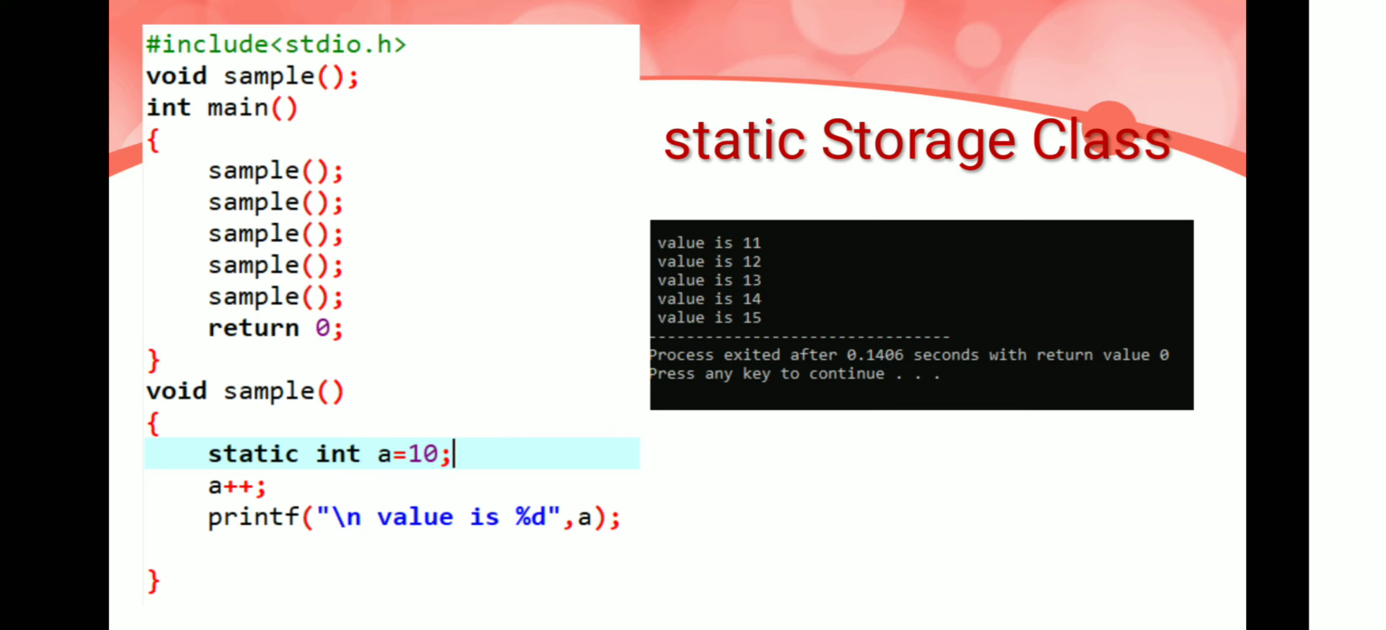So when the value of a is incremented on the next line, it becomes 12, and it is going to print the value as 12. Same case when I call the sample function for the third time: again the first line is not going to be executed, because the value of a is already stored in the memory and it cannot be removed until the program execution completes. Then the value of a becomes 13 and the output is printed.